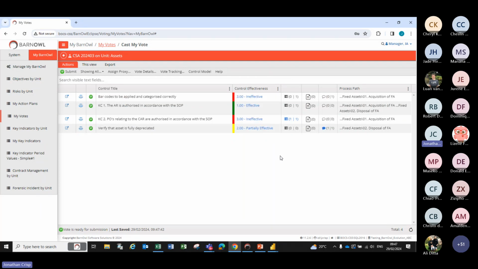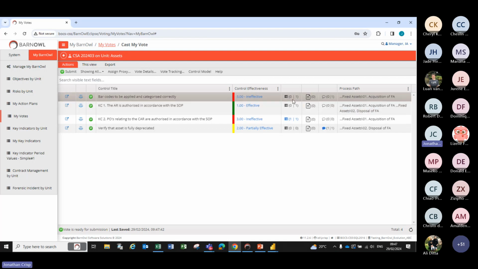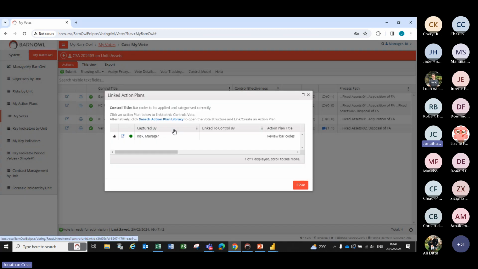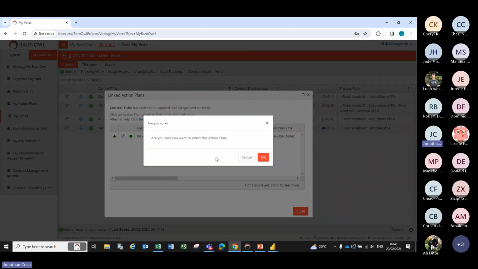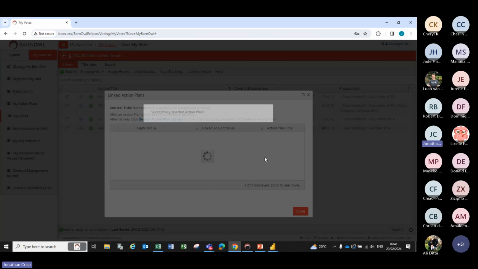And then the idea also is that I can go and add an action plan. You can see here that I can capture an action plan against this, or in this particular case, there already is an action plan, and I can choose as the reviewer to select it. Essentially, the voters could raise moderated action plans. In other words, they say, we need this action plan, but as the reviewer, I would either give it the thumbs up or the not thumbs up.